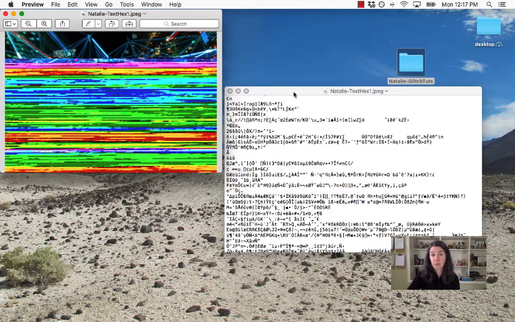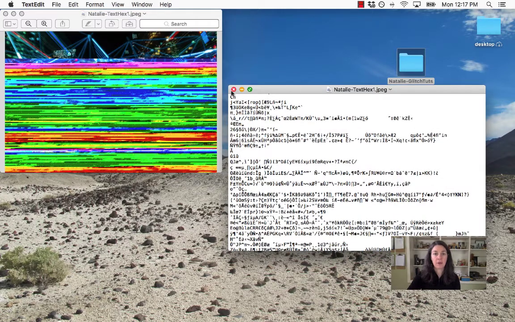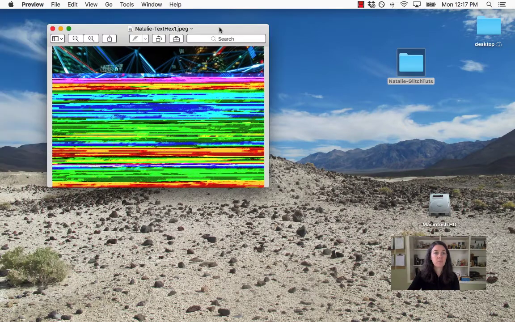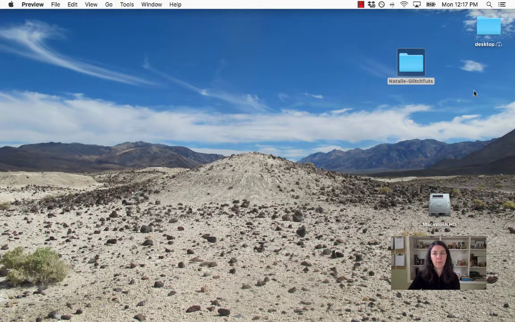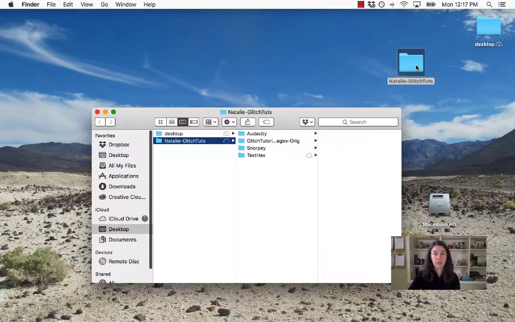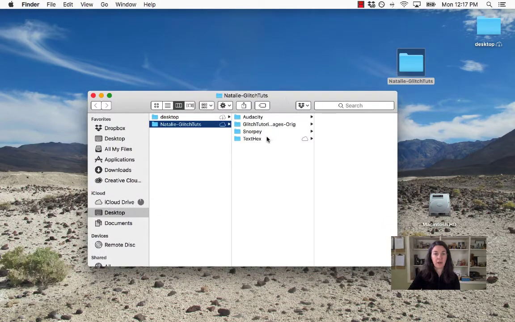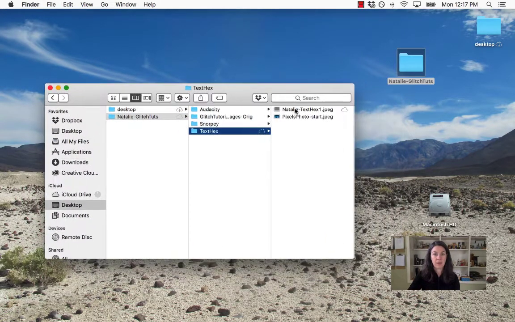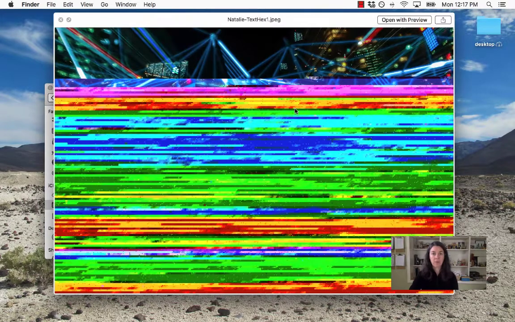So I think that's what I'm going to do right now. I'm going to go ahead and close out of my text hex JPEG 1. I'm going to take this and close out inside of preview. I'm going to go back into my folder. And then what we should see in here now is that on the text hex, I have my text hex 1. So here's my first example of working with the text editor to make some modifications.